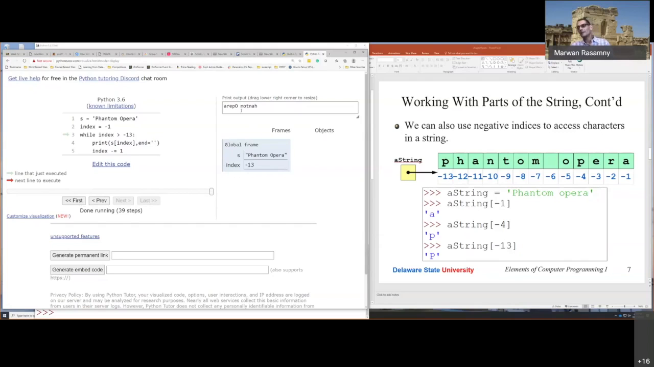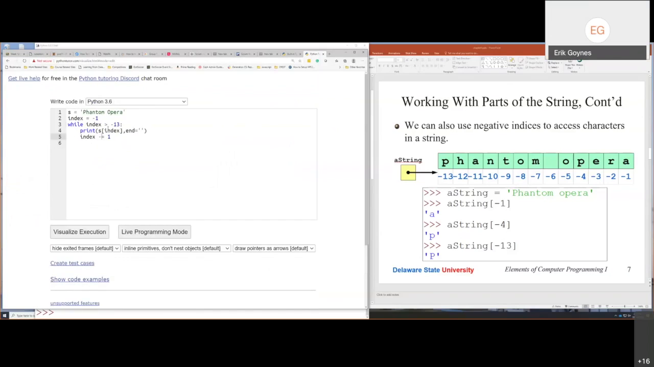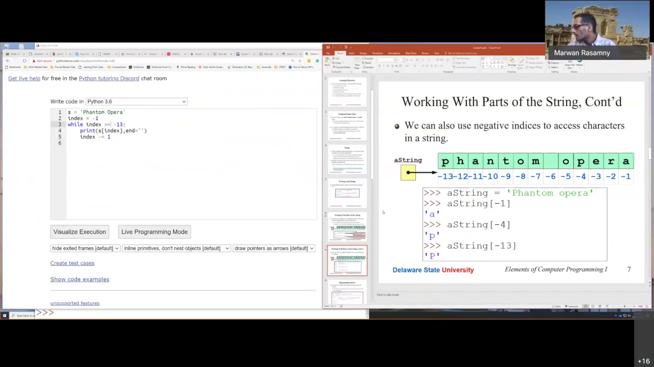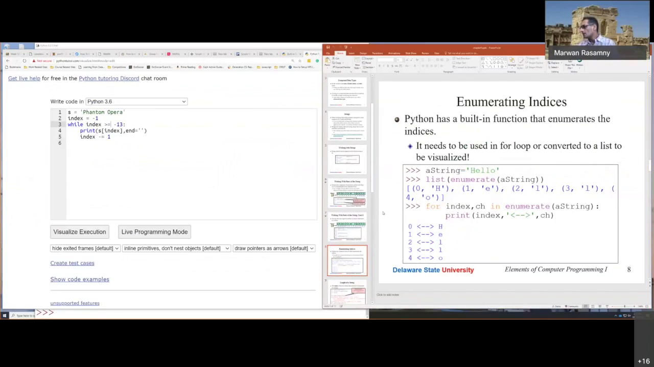I have, it's not phantom, it's phantom opera backwards. The P is missing. Why is the P missing? Because in the while loop, the index should be greater than or equal to negative 13. Exactly. Yes. This should have been greater than or equal to. Okay. All right. So that's the idea.